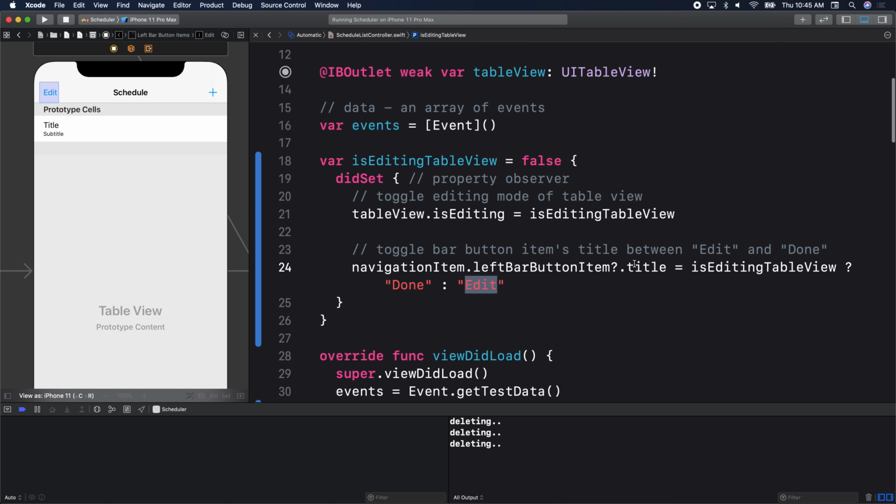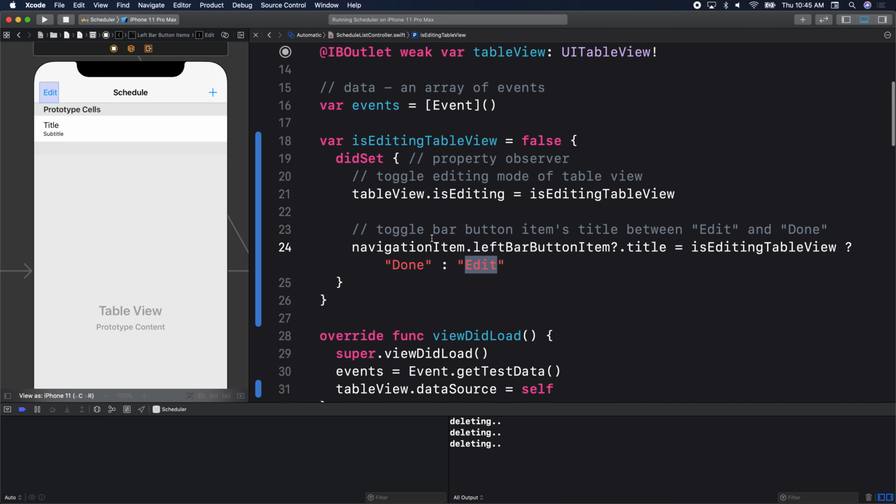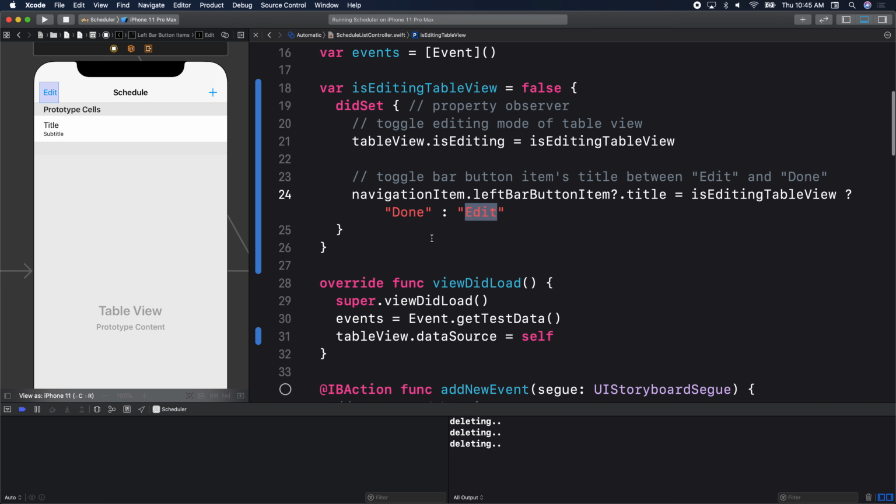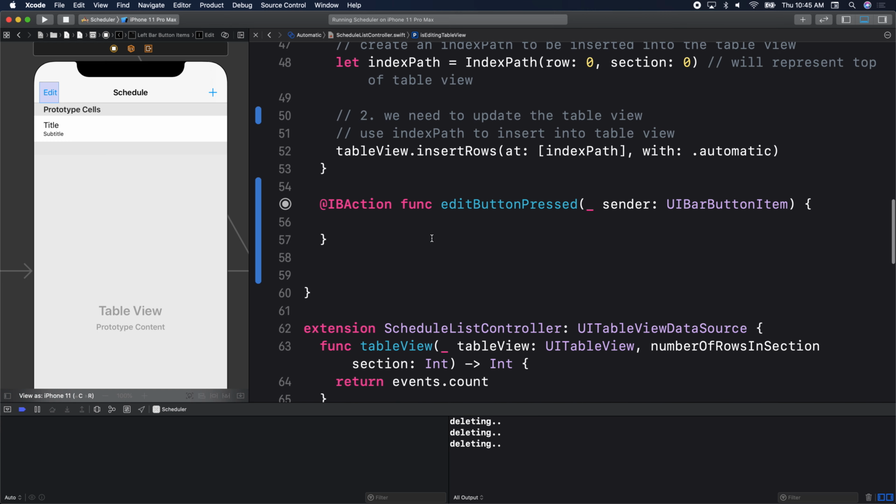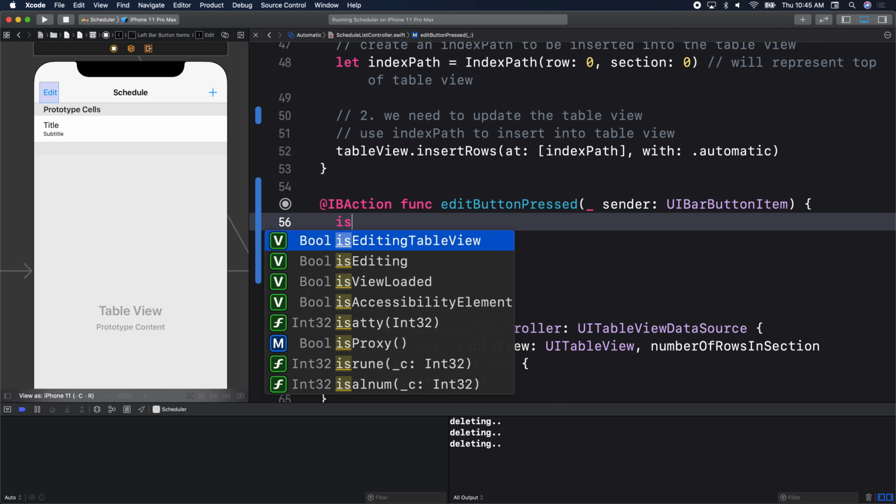Okay, so we are good. We know what we're doing here. Actually, we still have more to do. Are we all done coding? Okay, so let's scroll down. Right in our edit button pressed, we'll simply say is editing.